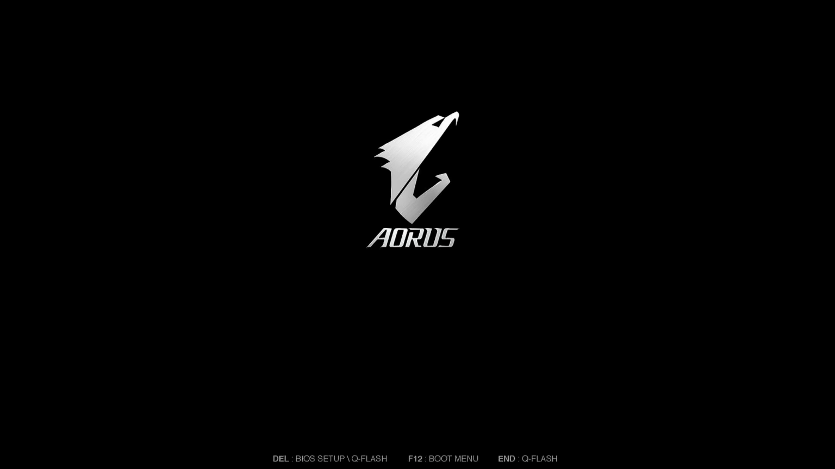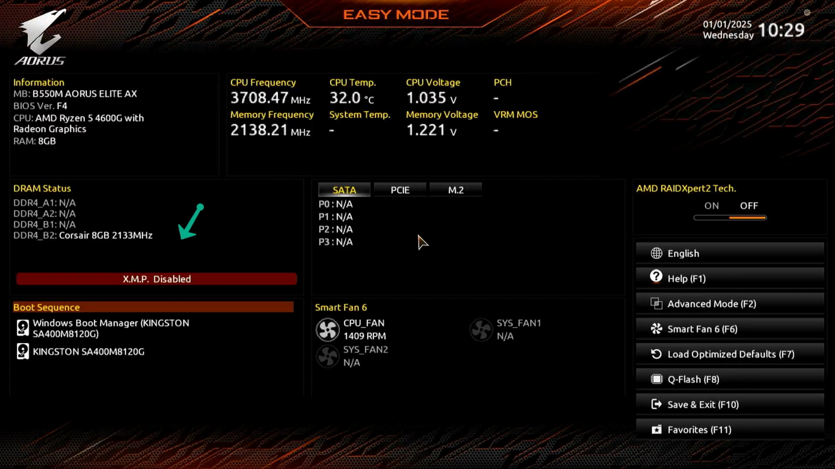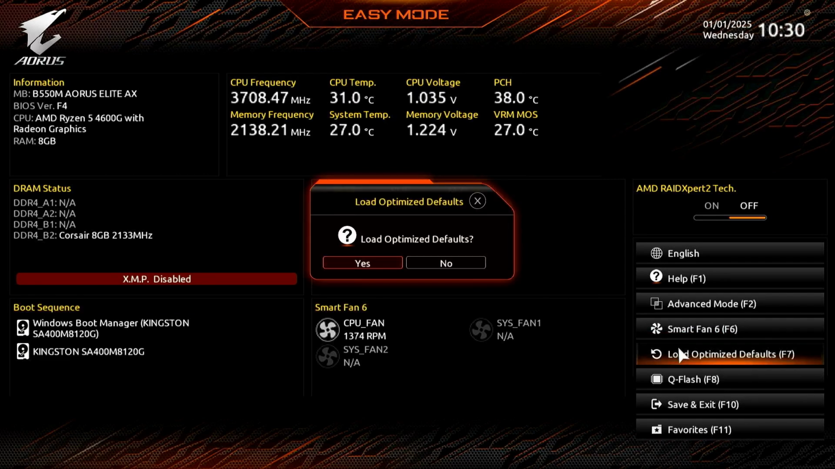This is an example on a Gigabyte motherboard. After the PC is turned on, there will be a prompt that the BIOS settings have been reset. Follow the prompts to enter the BIOS setup. As you can see, by default, the XMP is disabled. You can load the default optimized settings then boot into your Windows normally.